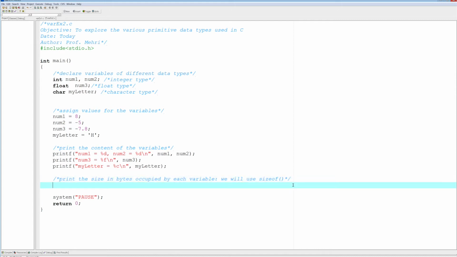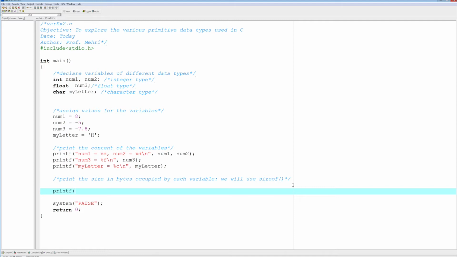So let's go ahead and printf. And I'm going to say something like this: num1 occupies %d bytes in memory, \n. Let's start just with that first and try to understand what it is we're trying to do. We want to see how much space num1 is occupying. And we're going to put a %d here.